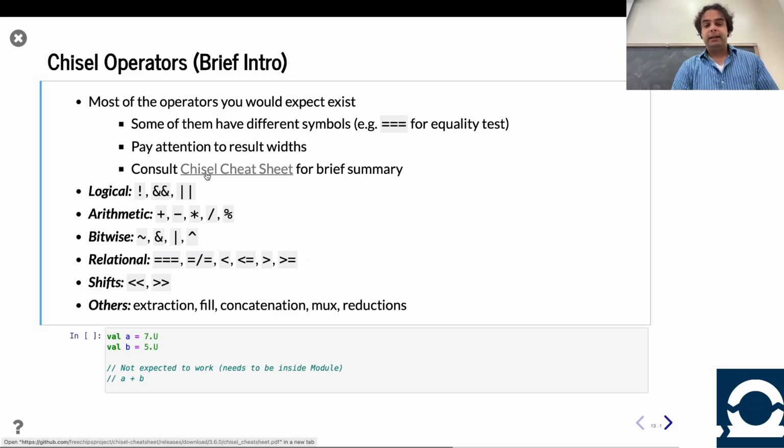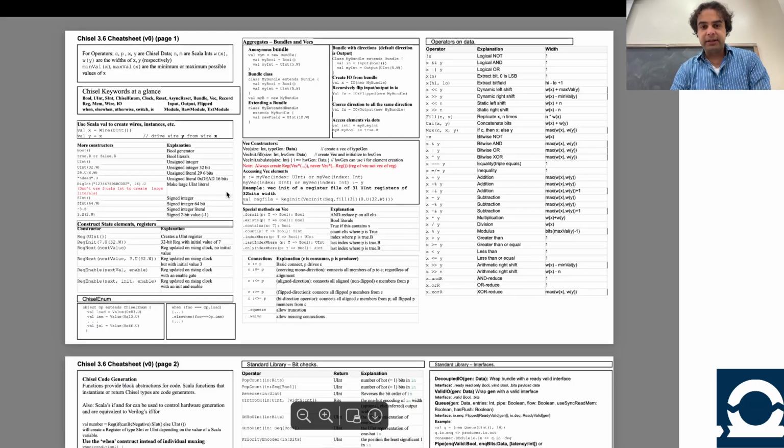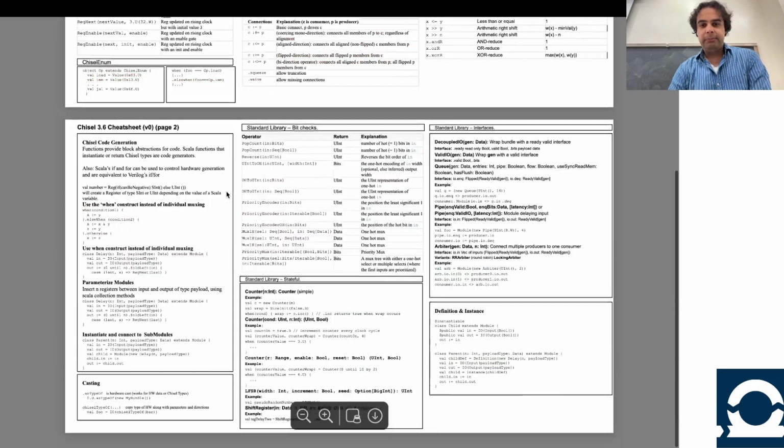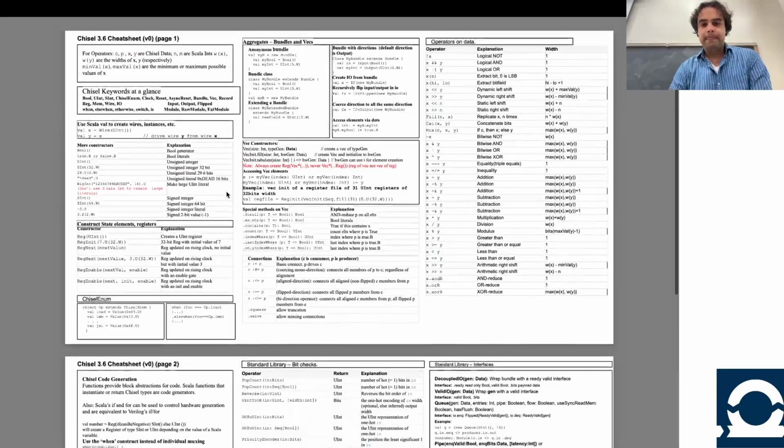But that's there. Now you may be saying, wait, how can I remember all this? This link takes you to the Chisel cheat sheet, a nice page which you can print out on double-sided paper, and it's a handy reference, right? So you can say, oh yeah, I want to do a logical and, and that's the way to do it. One of the interesting things about it is that not only does it tell you the syntax in case you forget, for a variety of Chisel features, it also has some helpful hints.